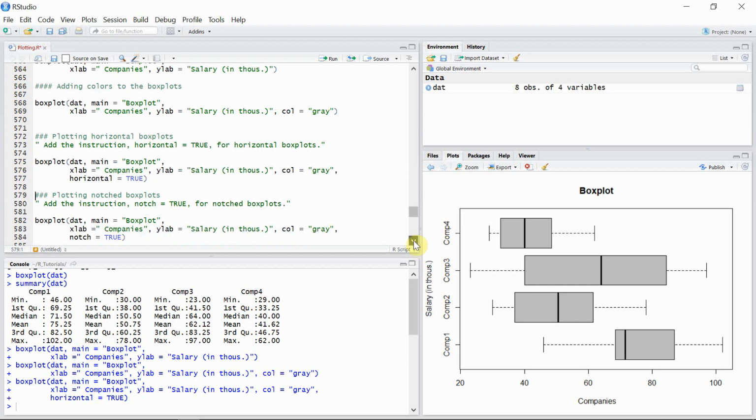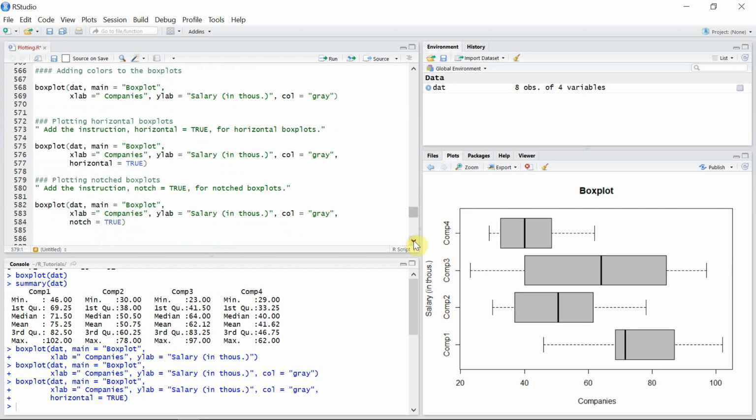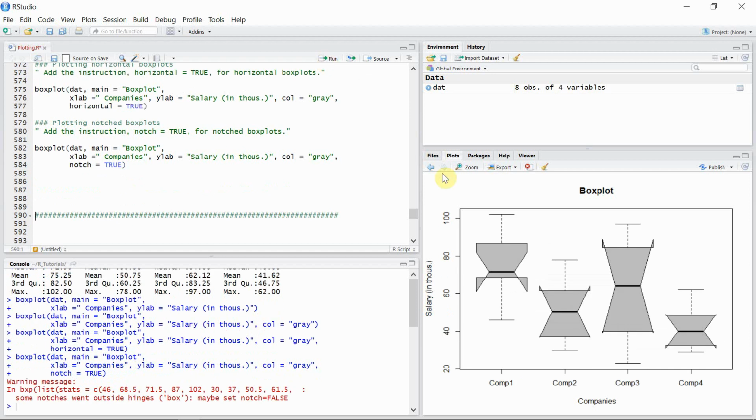Now we can even play around and plot a notched box plot. For that we will set an option called notch to true. So let's do that. Let's set our notch option to true and see our notched box plot. That's all for box plot.